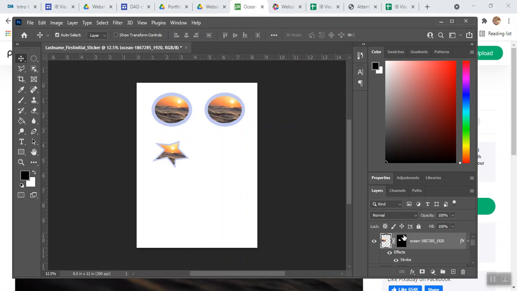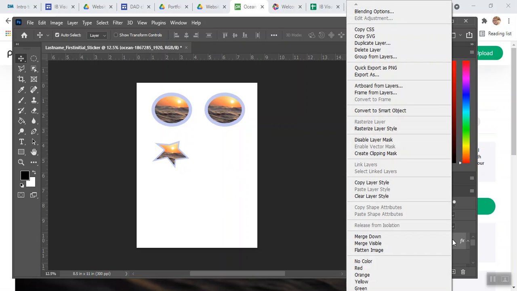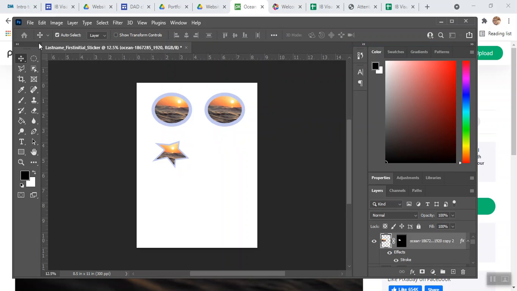Click OK. Now I want to make copies of the star, so I'm going to click on the layer that's highlighted and then right click, not on the words, not on the pictures, but in the space in the layer, and duplicate layer. And then take my move tool and move it over, so you make a couple stickers. All right, and then you can make a full sheet before you print so that you have lots of stickers.